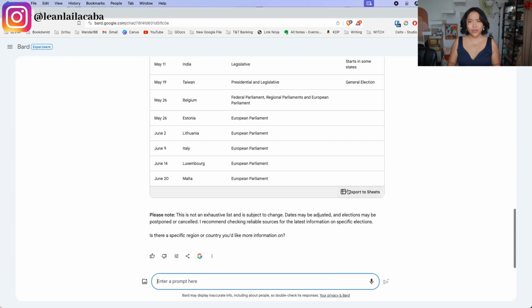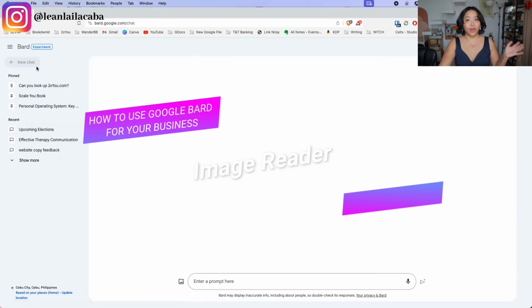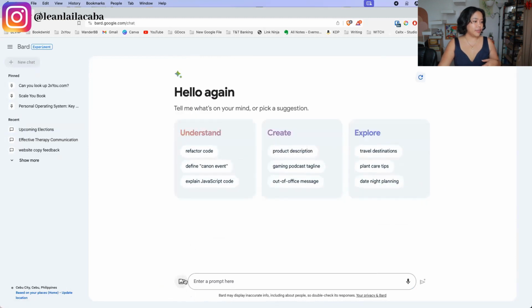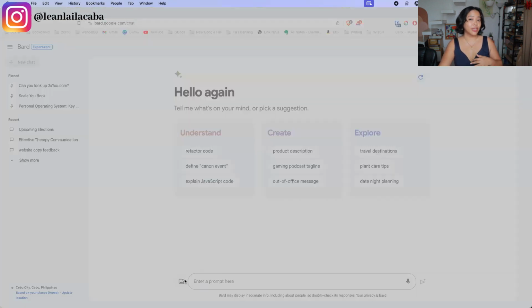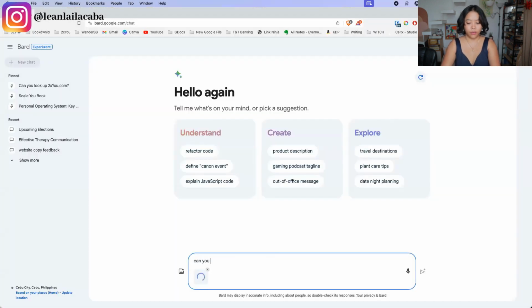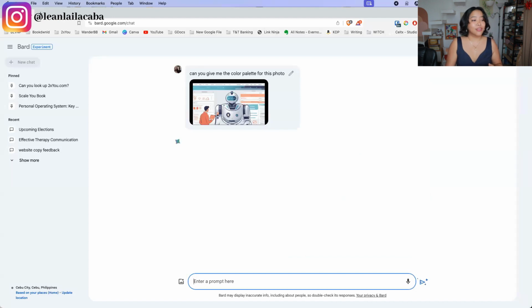Next, there's a really cool tool that I was just discovering the other day, which is an image reader. So as an example, I click on new chat again. I'll click search new image. So it can actually do an image search of what's inside of it. So for example, can you give me the color palette for this photo? And you can basically just ask it any question about that at all. You can ask it, hey, can you describe this photo for me? Can you give me a description that I can give to someone who's trying to recreate this photo?